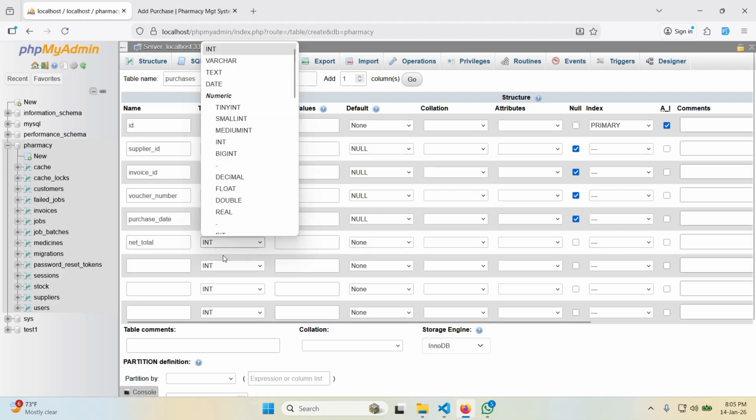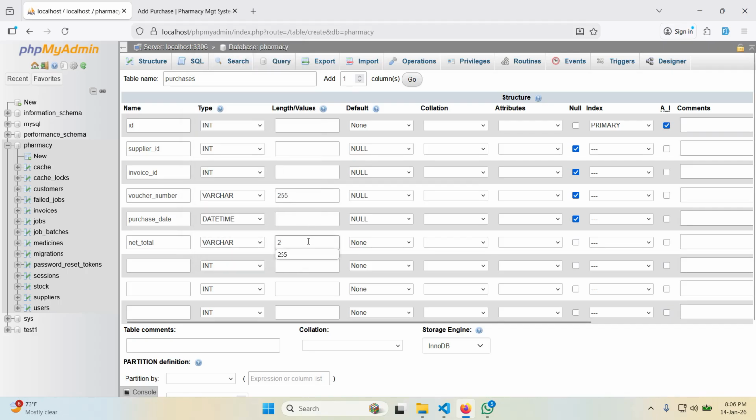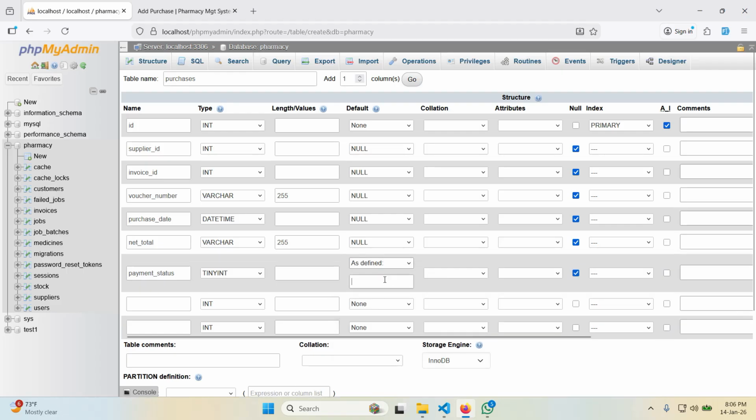We can use VARCHAR 255, then we say null. The next is payment status. For payment status we can use tinyint as usual. Then we put it not null, but we are going to define it.